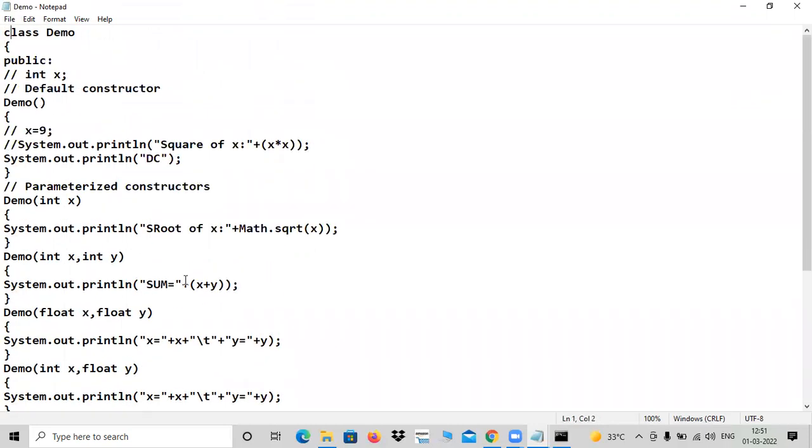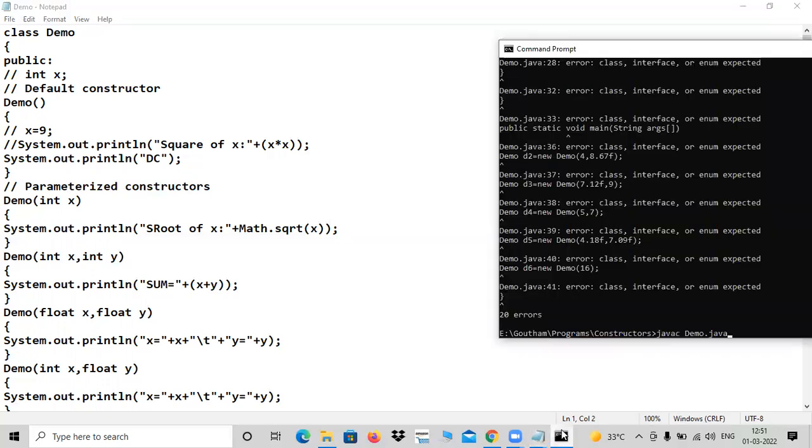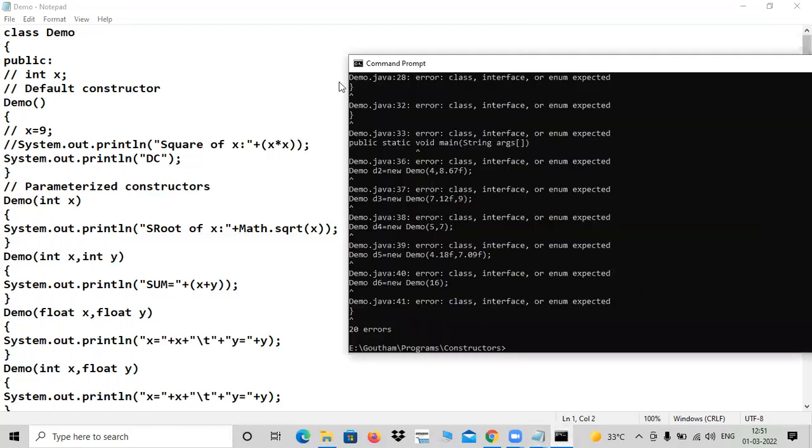Class demo, public, int x, default constructor is there. But if I do this, it is showing so many other mistakes. Why is it showing? It should not come like this. Very simple application. What is the problem with that? 28th line. What is 28th line?